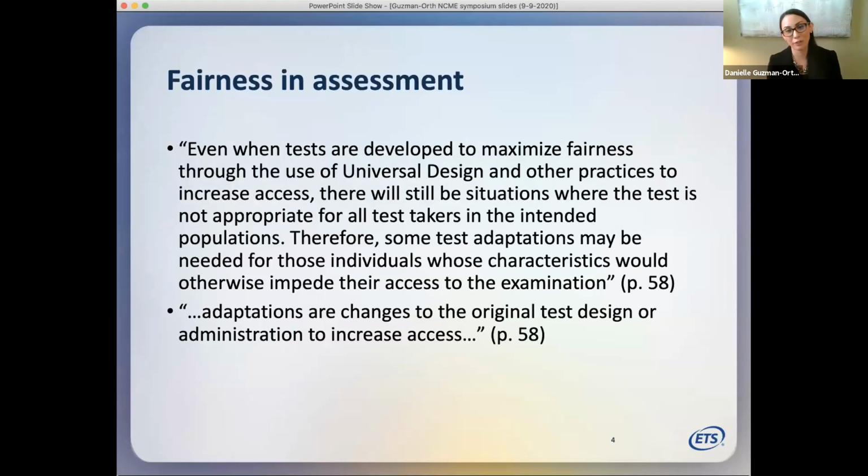So when we think about fairness in assessment, I'm not going to go into this because Melissa did an excellent job providing us with this conceptual overview, but these quotations in particular stand out to me when we take a look at the standards. Here we start seeing references to universal design and acknowledgement that even when universal design is applied, there may be situations where the test is not appropriate for all test takers. Therefore, some test adaptations may be needed. And so this is where the concept of test adaptations is introduced for our special population students.